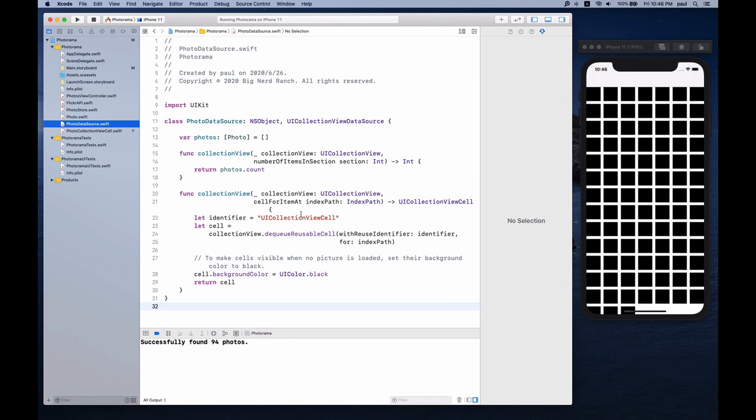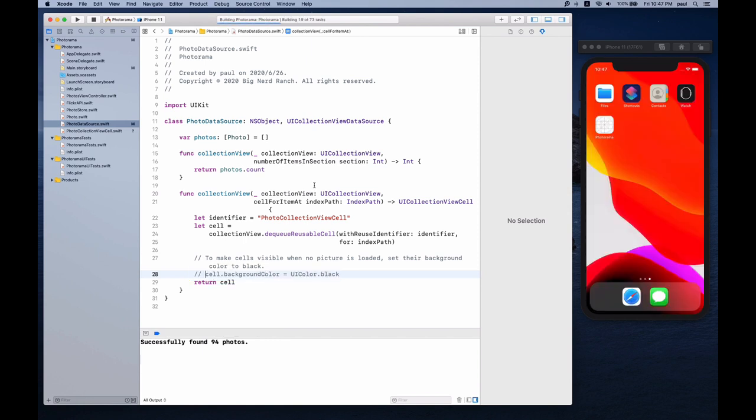Next, open PhotoDataSource.swift and update the data source method to use the PhotoCollectionViewCell. To make the activity indicator visible, you need to clear the black background color of the cell. Build and run the application.